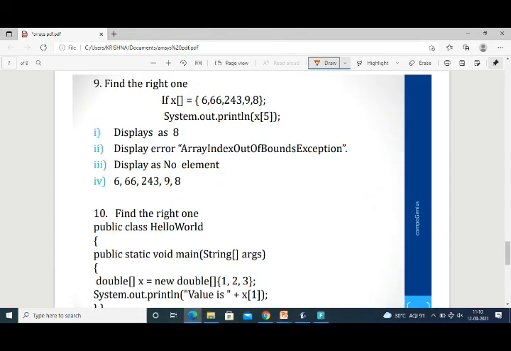So let's see the ninth one, find the right one. You should find the right statement. A single dimensional array initialization has been given here. How many elements are given here? 1, 2, 3, 4 and 5. So the number of elements is 5. The index starts from 0, 1, 2, 3 and 4, till 4. 5 elements, index from 0 to 4.